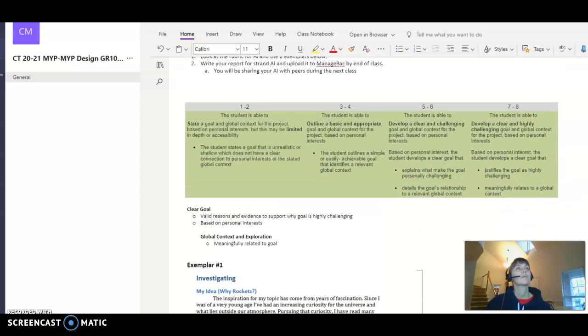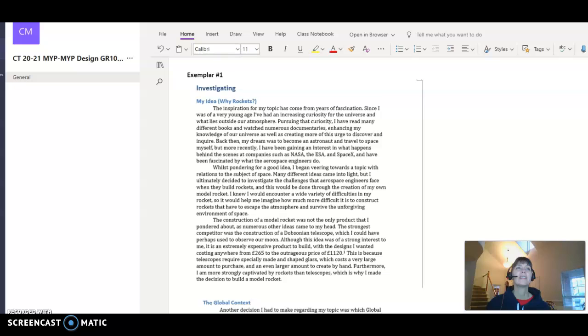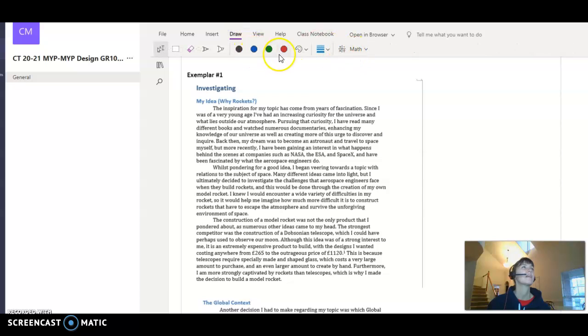Okay, so we've talked about those command terms, what they mean, and what we are looking for. Let's start with the goal. I think that's the easiest way. If you have read this exemplar 1, you will notice, let me get to my drawing tool right here, you will notice that they mention the goal about right here.